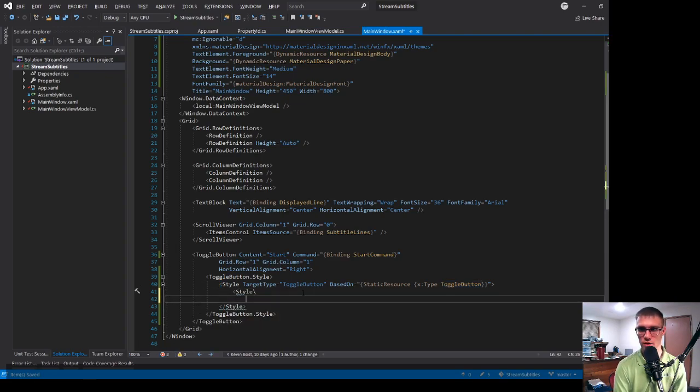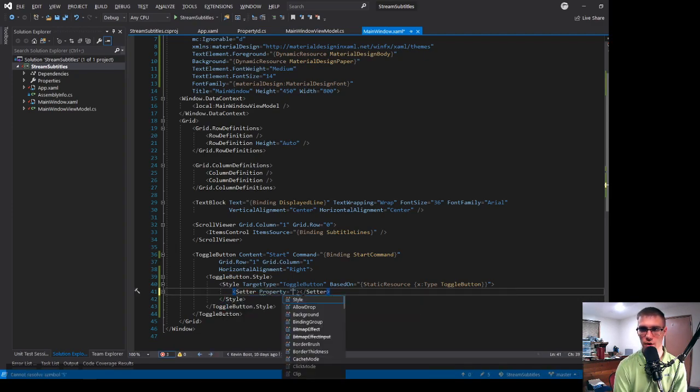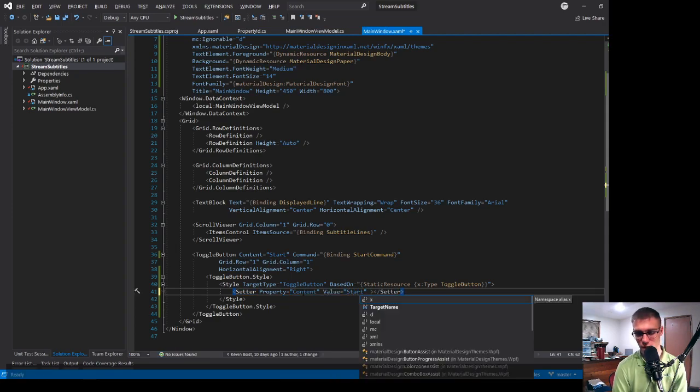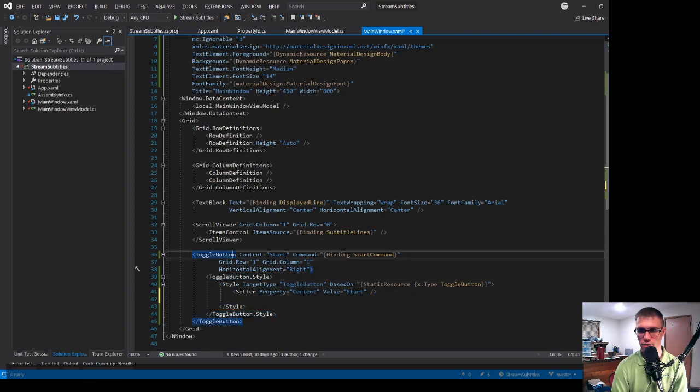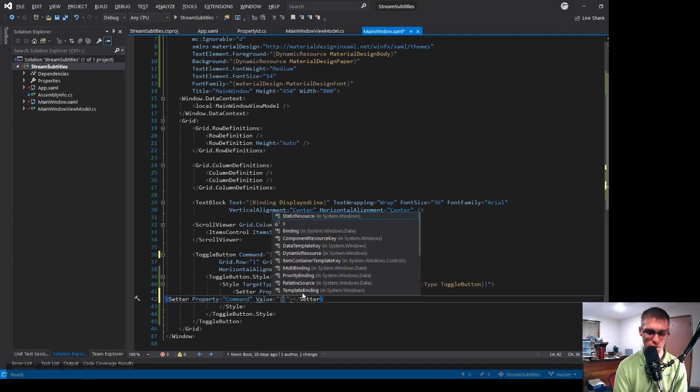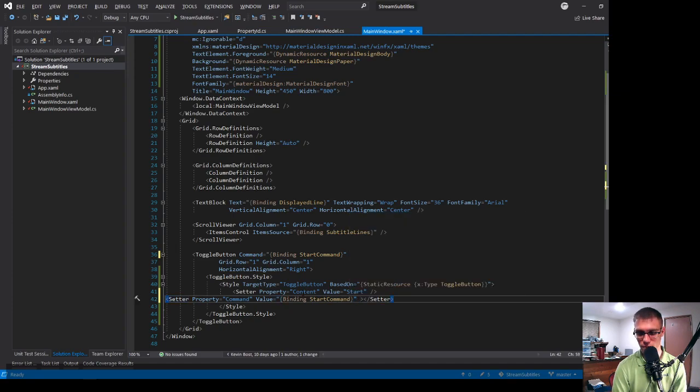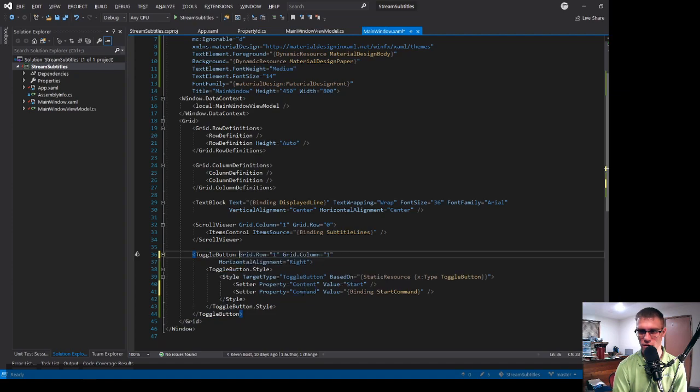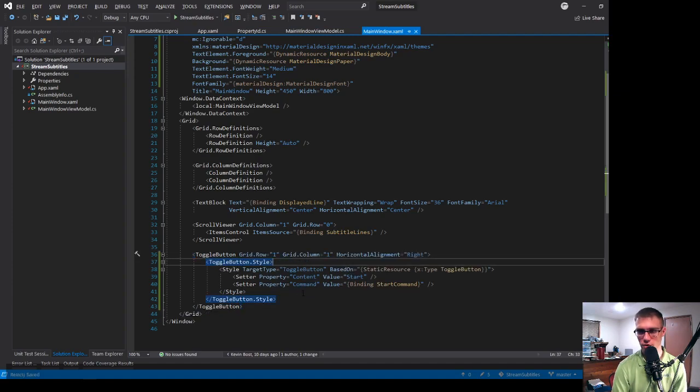So we are going to do a setter, and I cannot type. Setter, property, content, value, start, right? Okay, and so we're going to take this guy out. There is a reason why I'm doing this, because we're going to set up a trigger here in a minute. Setter, property, command, value, binding, start command. Okay, so now you are meaningless. Okay, I think that gets us a little bit closer.